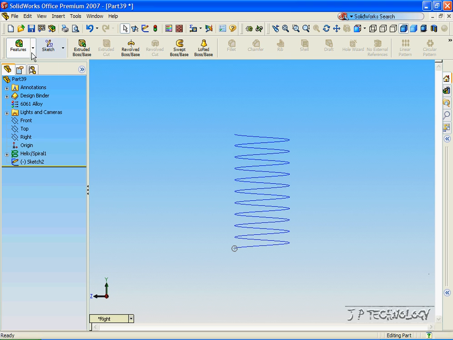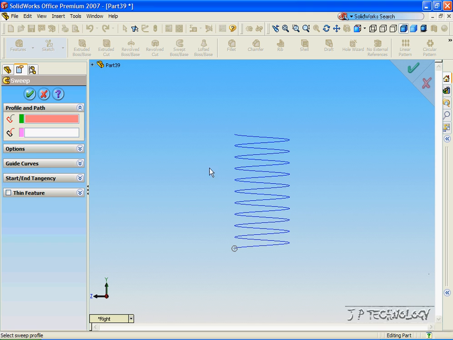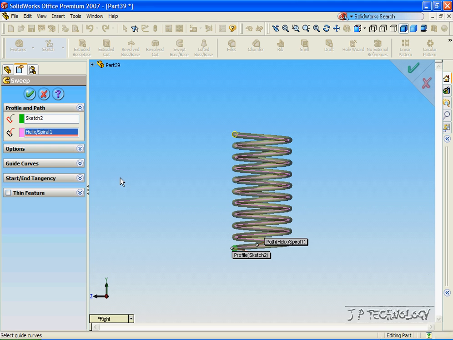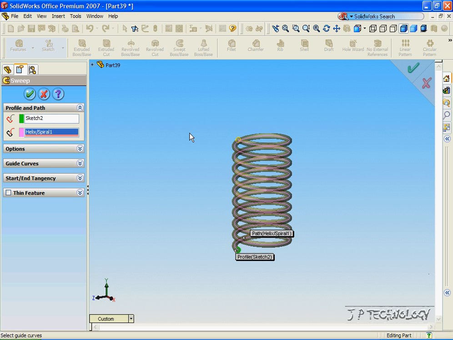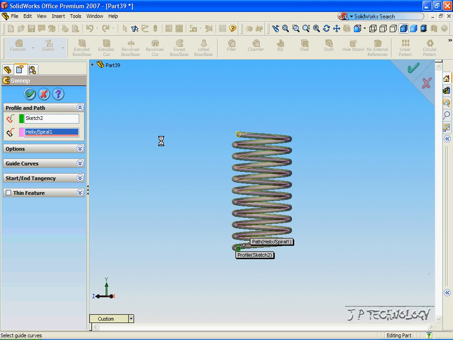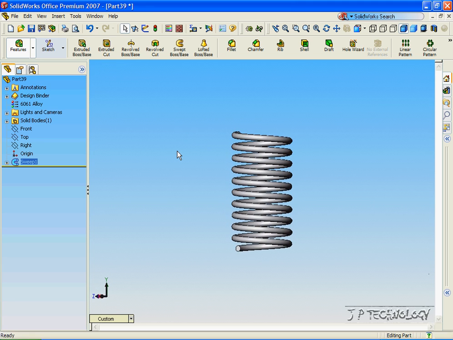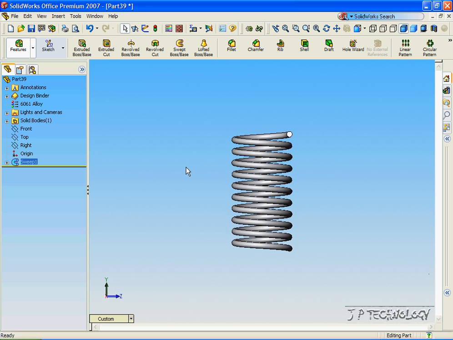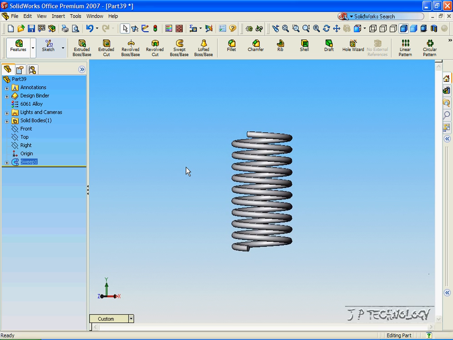So let's click Feature, click Swept Base, click the circle, now click the helical spiral, and now we have our spring or coil. Now we like it, let's click Accept, and we're done. We've created a spring or coil within SOLIDWORKS.